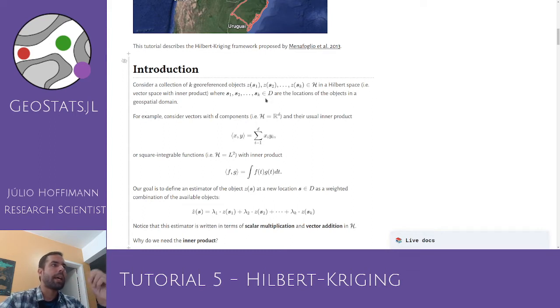For example, we can be interested in interpolating vectors with D components. So our Hilbert space is R^d, and these objects, which are vectors with D components, have the usual inner product. So the inner product between a vector x and a vector y is this summation of the entry-wise product of their coordinates in their canonical basis. Alternatively, we may be interested in interpolating functions. So we take this Hilbert space as the space of square integrable functions, and then we define the inner product via integration.